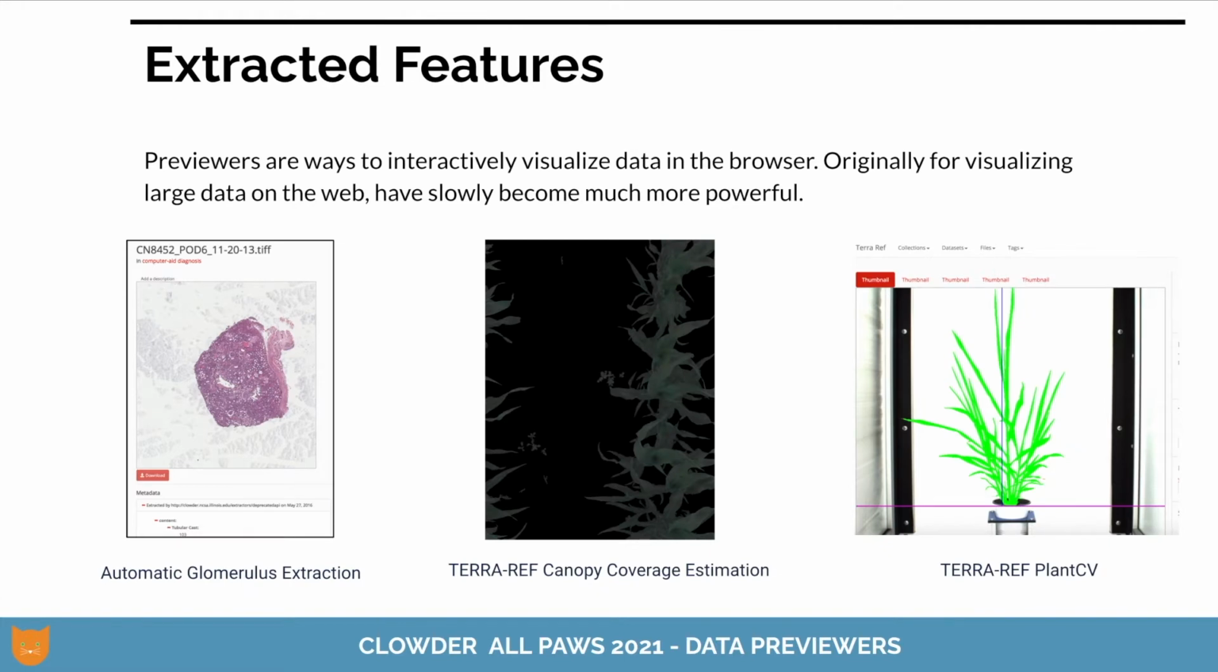Here are some examples of previewers that offer unique and rich visualizations of domain-specific data. The first one is a visualization of using computer-aided diagnosis to analyze whole slide images taken during a renal biopsy. The second provides a visual estimation of canopy coverage for a field of crops. And the third analyzes images of growing plants to provide various measurements and metrics regarding their growth and health.